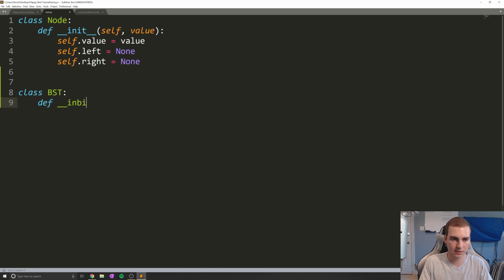So we'll go into __init__, and then in here what we're going to do is simply define a root. So we're going to say self.root equals None. Now what this is going to mean is essentially when we first create our new binary search tree, there's nothing in it. And this root node is the only thing that we actually want to keep track of in our binary search tree.